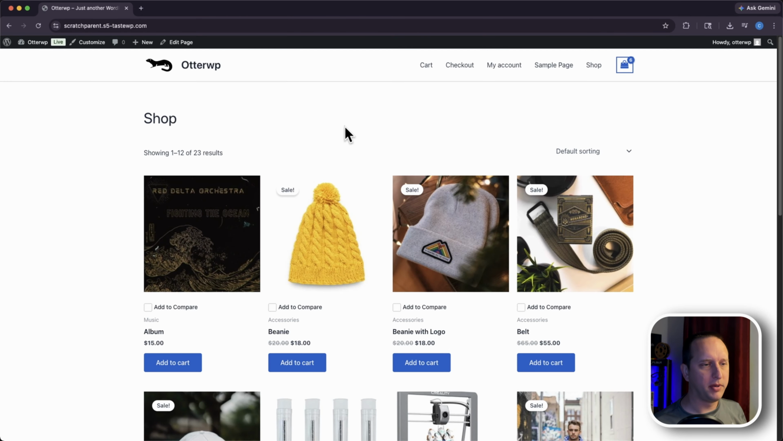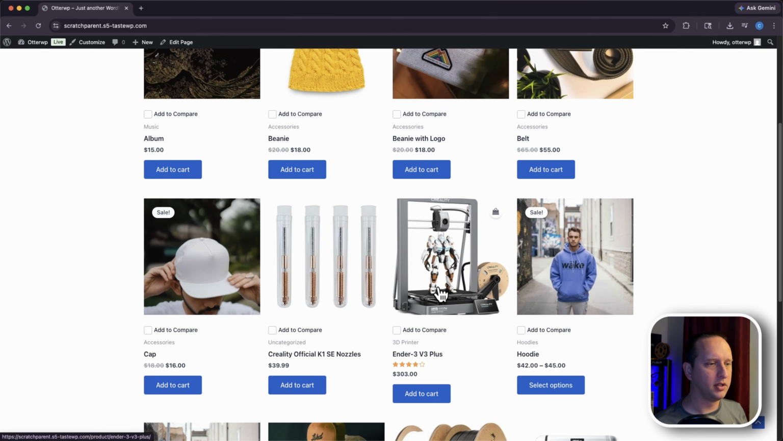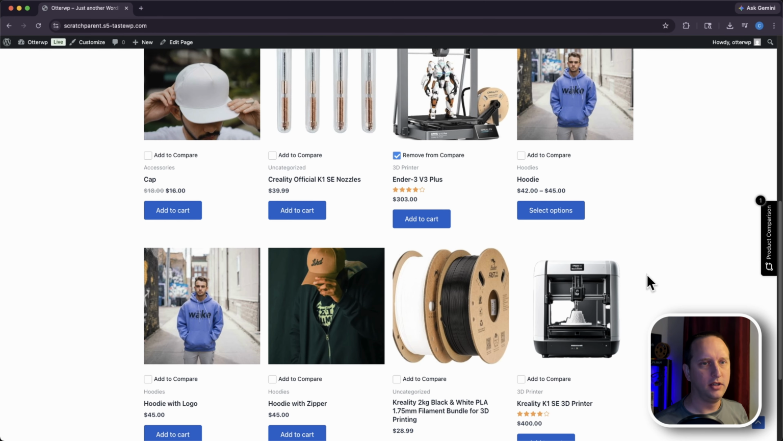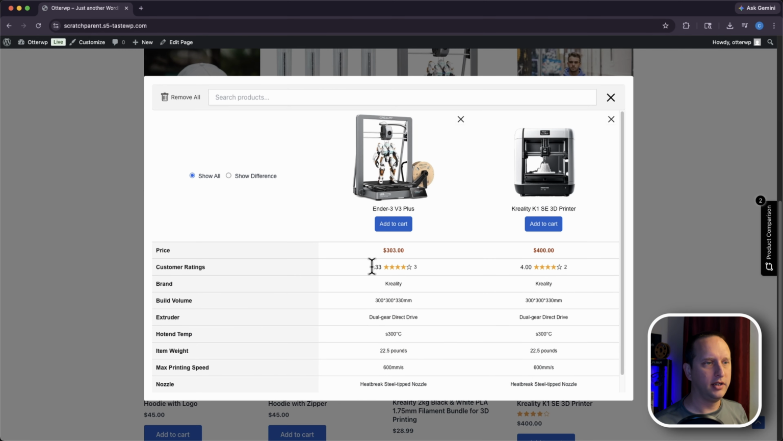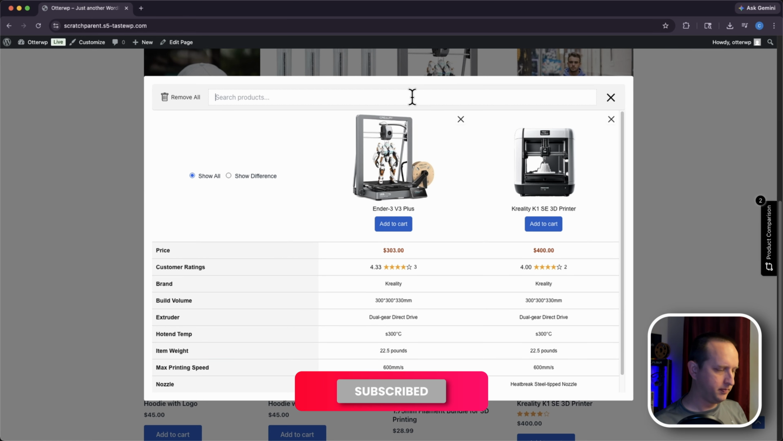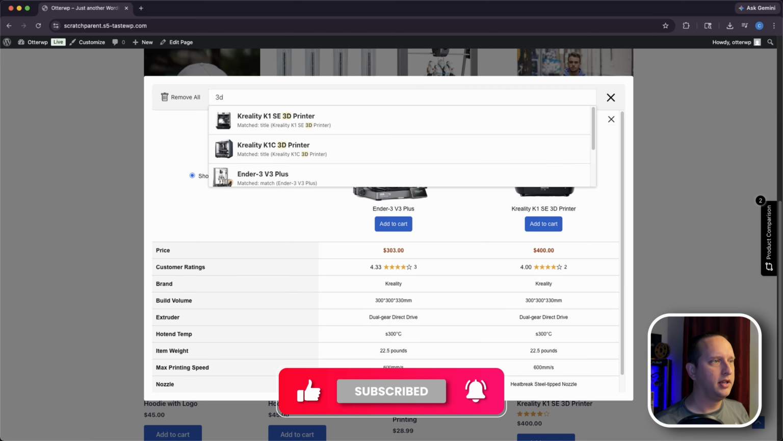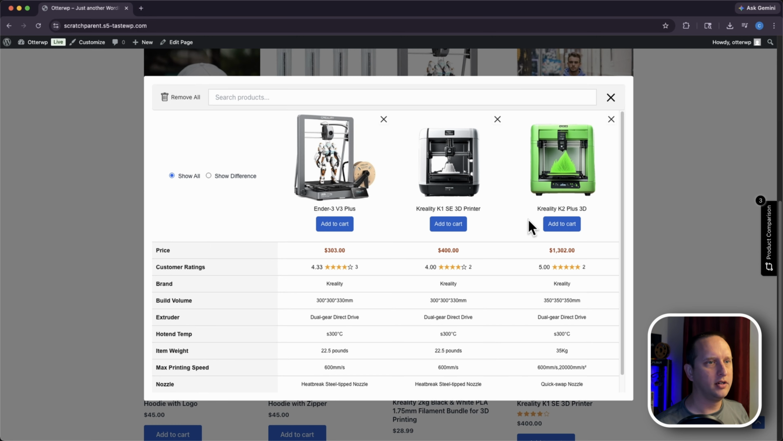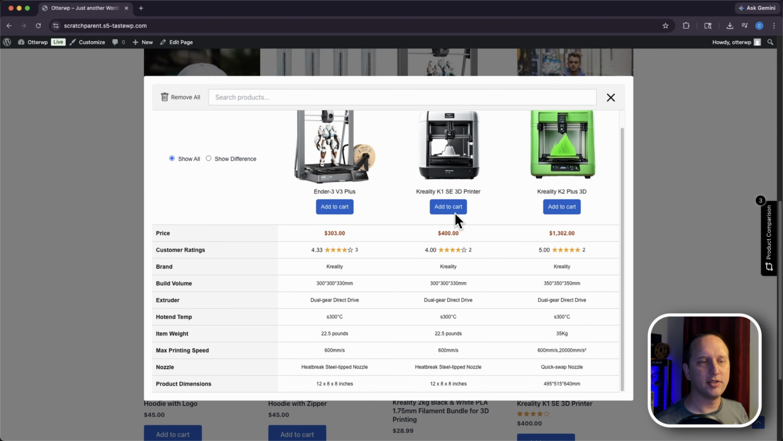Normally, when you think of a compare plugin, you think of something like this, where they can just add stuff to a compare list, and then they can compare it right here. And some will even have the ability to search for other compare products right here. And yes, that is nice, but not every customer is going to be tech savvy enough to use that, or they just might be casually shopping.